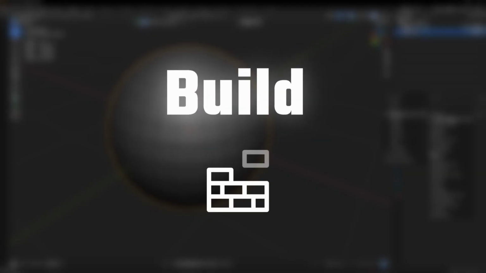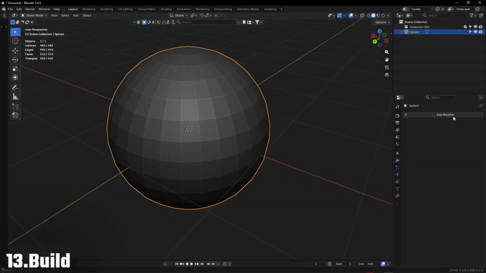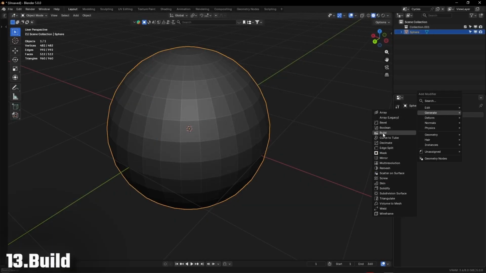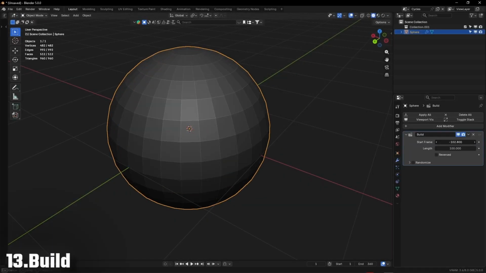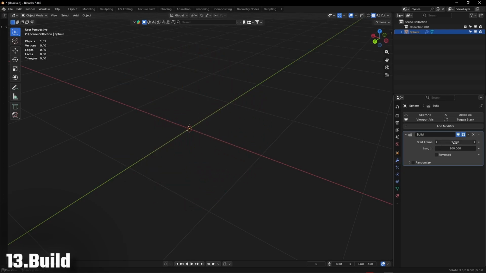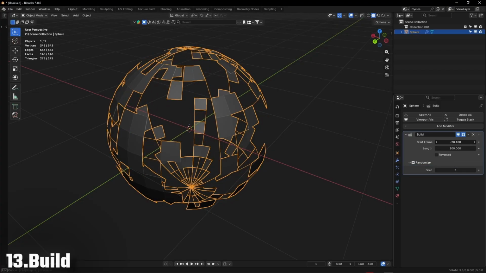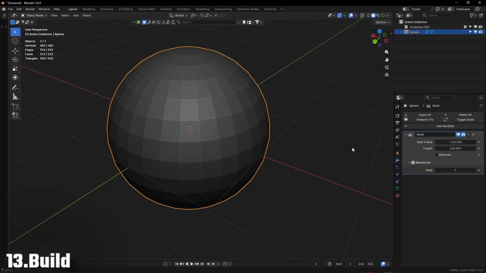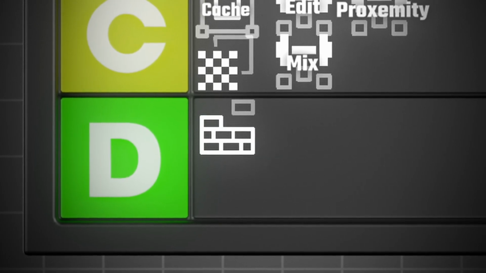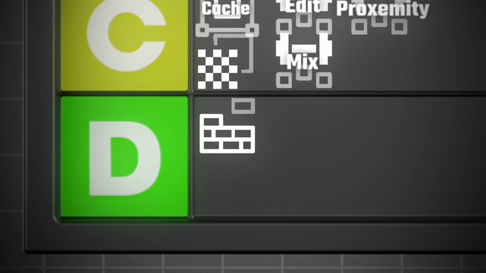Next up, we have the build modifier. Using this is pretty easy. You just add it to your object, and when you change this value here, you can see this disappearing effect. I'm pretty sure someone can make this look good, but to be honest, it's just really limited, and if you want to do some motion graphics, this will not cut it. So therefore, this will be our first D, unfortunately.